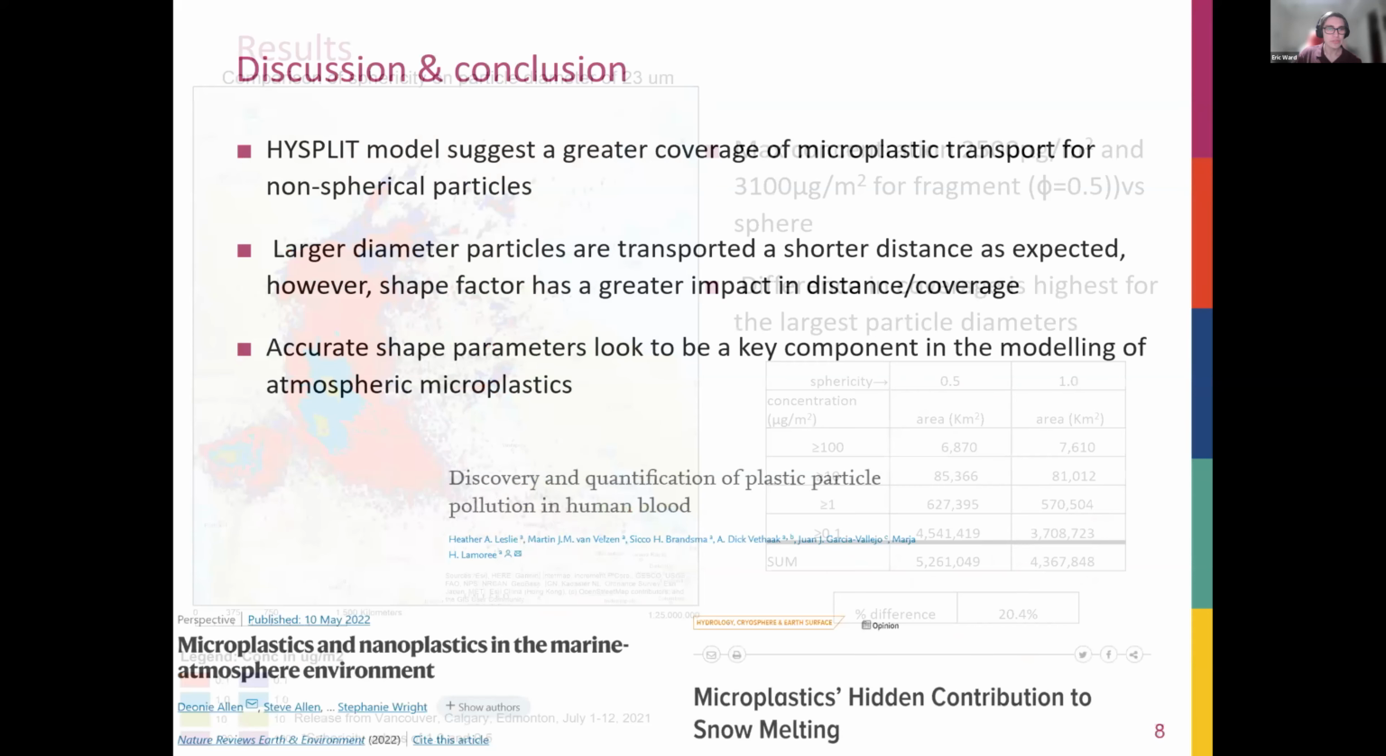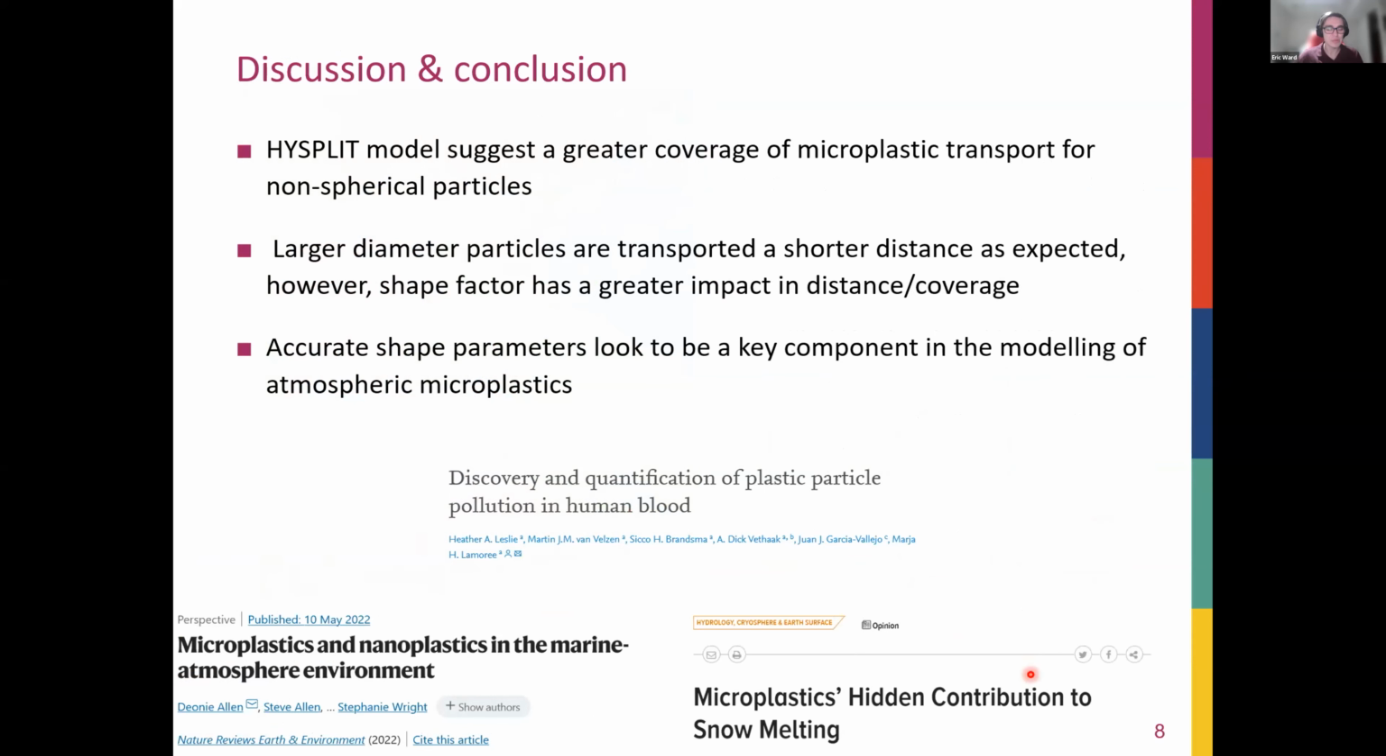So, a brief discussion and conclusion. The HYSPLIT model, when we're looking at our results, suggests a greater coverage of microplastic transport for the non-spherical particles, with the extreme fibers and such transporting over much further distance and a larger area compared to the more spherical particles or even the smaller fragmented particles.